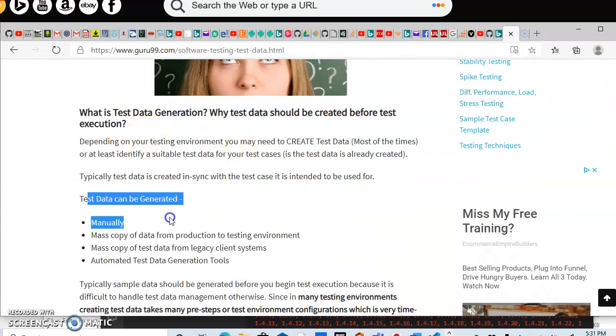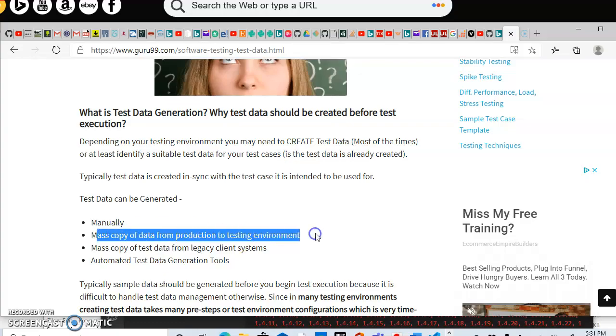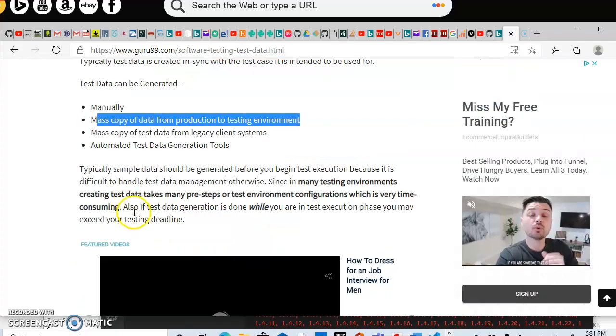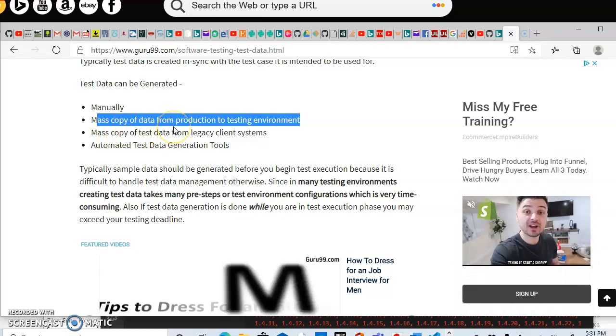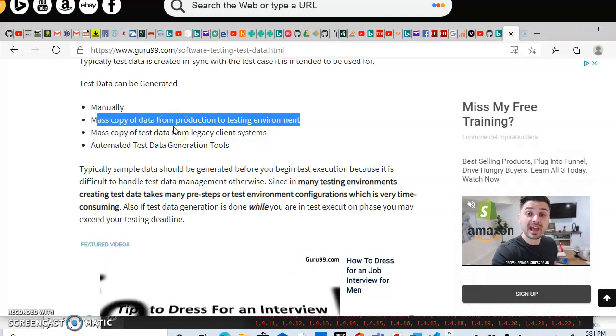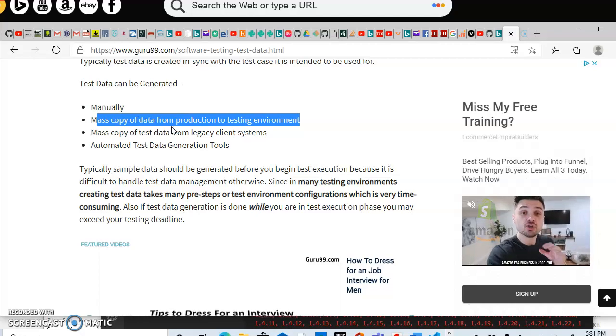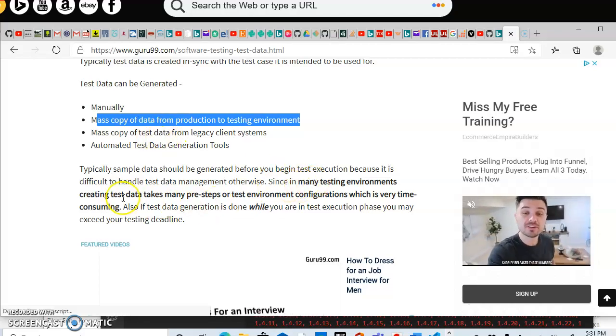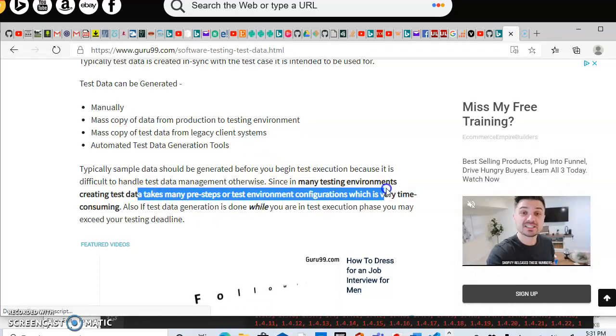So test data can be generated manually. Mass copy of data from production to testing environment. Mass copy of test data from legacy client system. Many test data take my configuration.